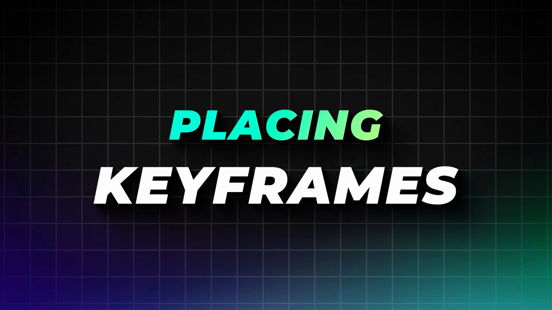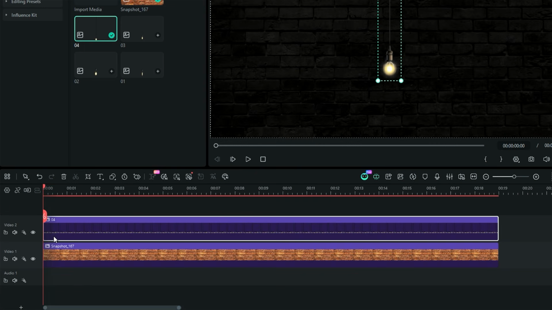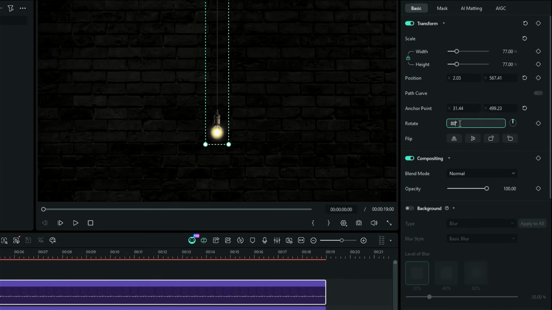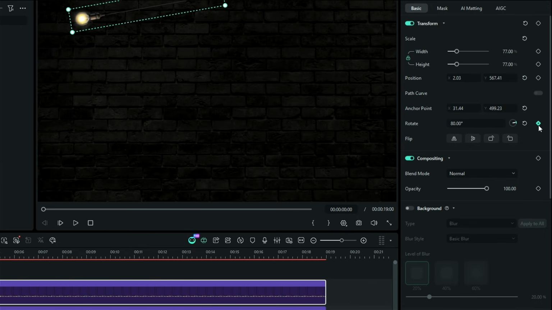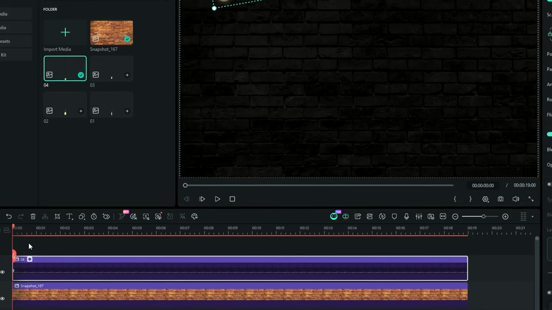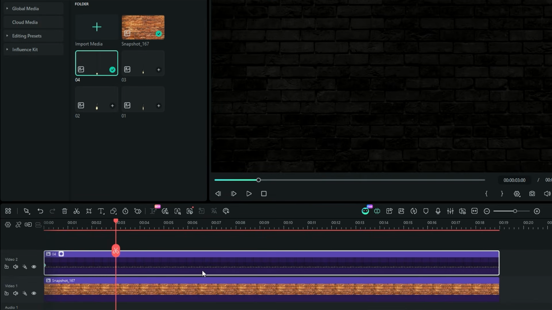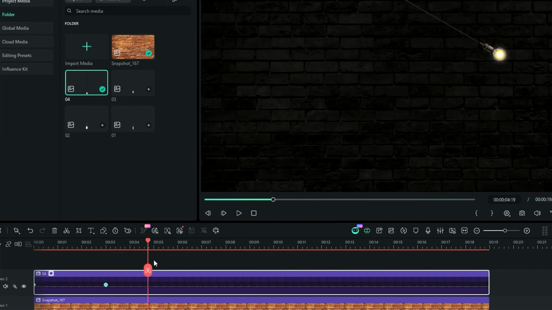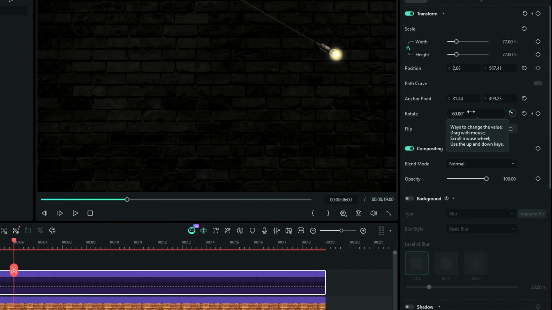Placing keyframes. Next, we will place the keyframes, make sure playhead at the starting point of the image, then change the rotation to 80 degrees, then on the keyframe. Next, place the playhead at the 3-second mark, and then change the rotation value to -60 degrees. Then place the playhead at 6-second mark, and then change the rotation value to 42.